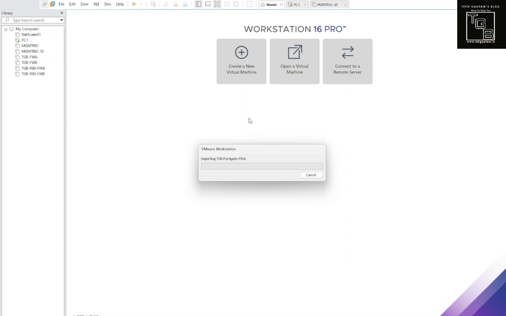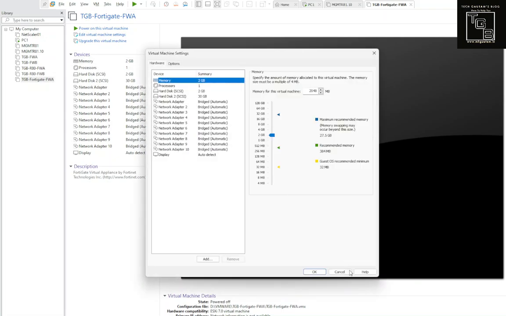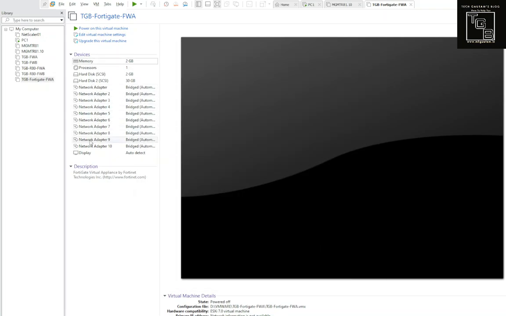This will import all this configuration file from that image. Now you can see the image extracted with 2 GB of RAM, 1 processor, and there are 10 adapters. The only problem with this evaluation license is you cannot change this memory and the processor. It is a limitation with this evaluation license. Also, you can only choose 3 adapters with this evaluation license. So as of now, we can go with the evaluation license.